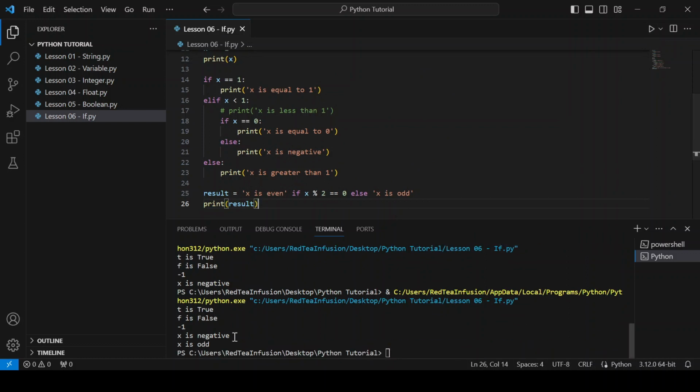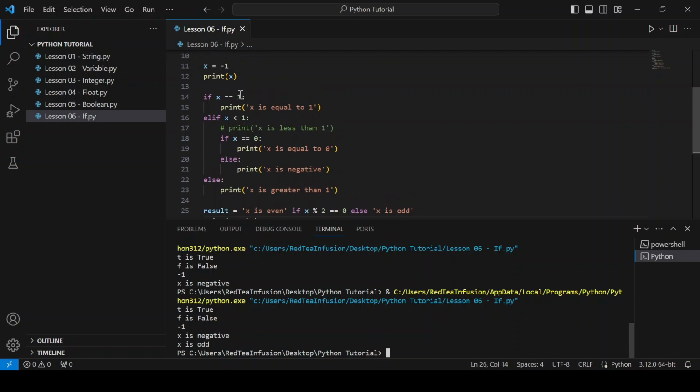X is odd because X is equal to -1. So, if the condition is true, we obtain what's before the if. If the condition is false, as in this case, we obtain what's after the else. Let's make the condition true. Now let's make X equal 2. X is even.